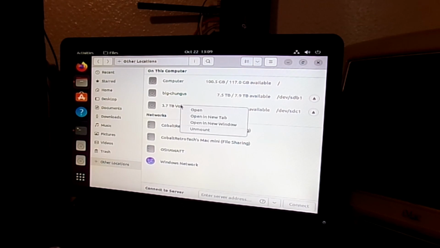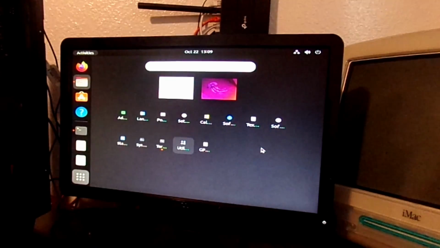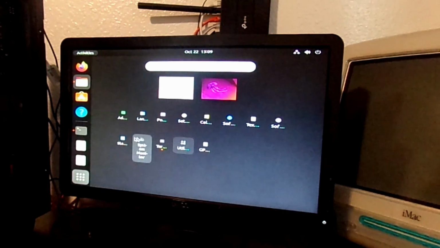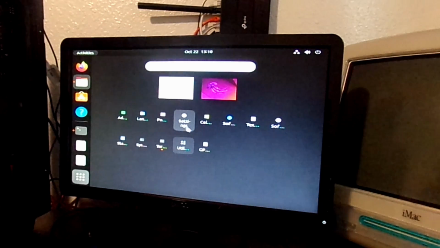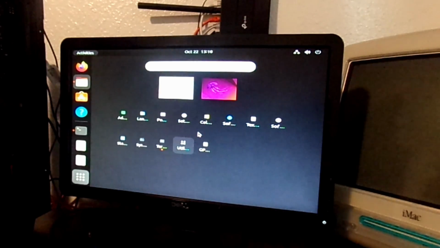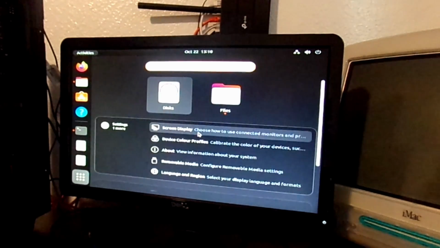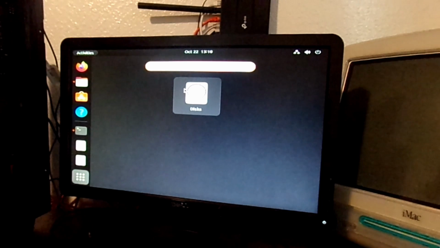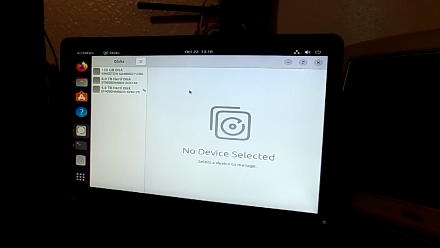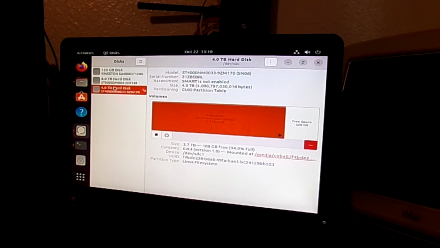Okay, so at this point, I might be able to... Okay, no, that's not how I want to do it. I think I need to go to the disks thing. Not GParted, Disks. It's a different thing. Yes. This is Ubuntu's rough equivalent to Disk Utility on the Mac side.